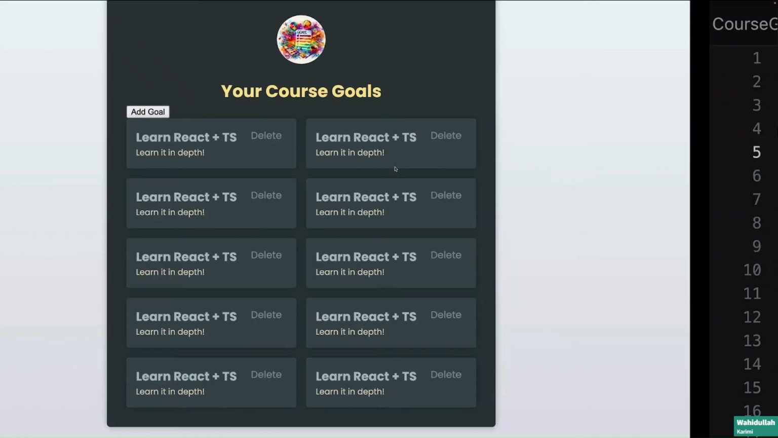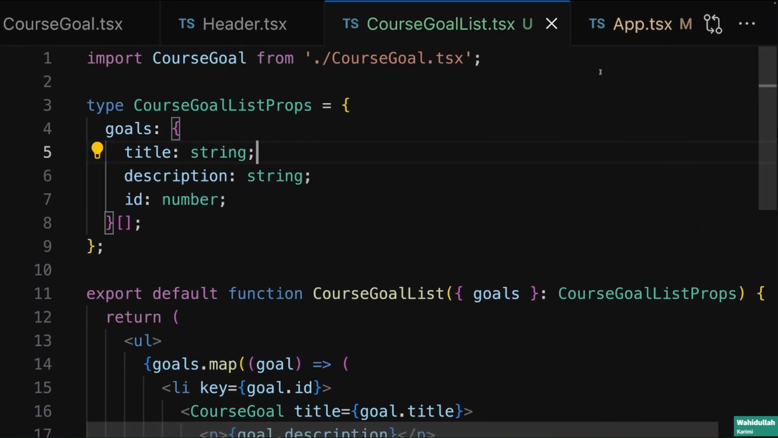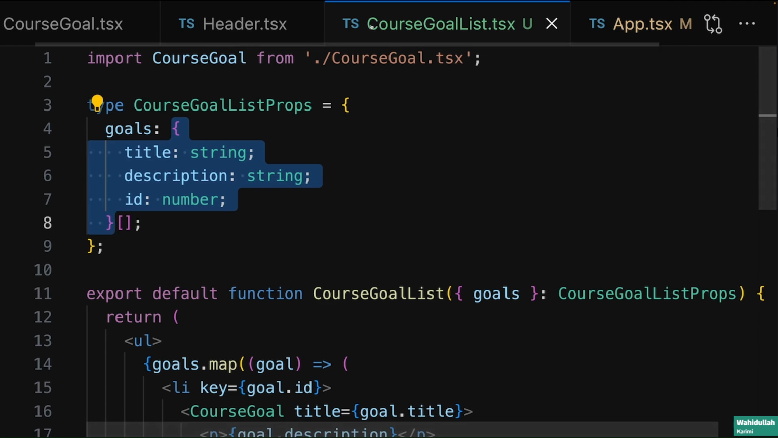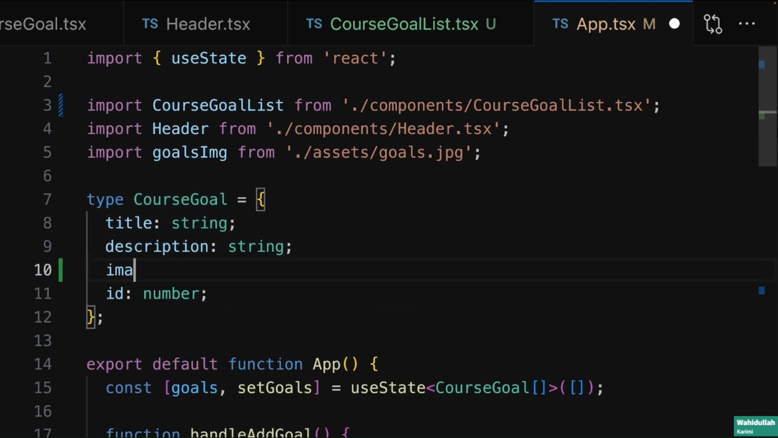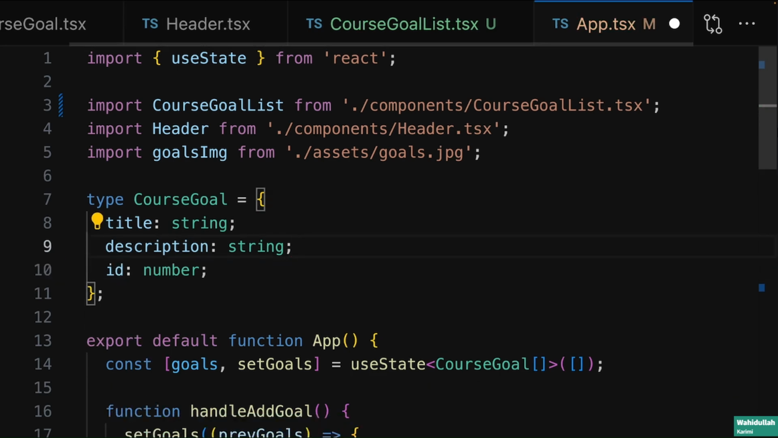But this solution has a small flaw. And the flaw is, of course, that I copied this type definition. Now I have the same type definition in two places. Here in the course goal list component, and then also here in the app component. And that's bad. Because if I ever decide to change this type definition, because I also want to include an image or something like this, I have to change it in two places. And that's always bad. In programming, you always want to avoid situations like this.